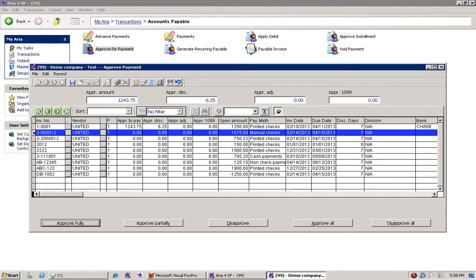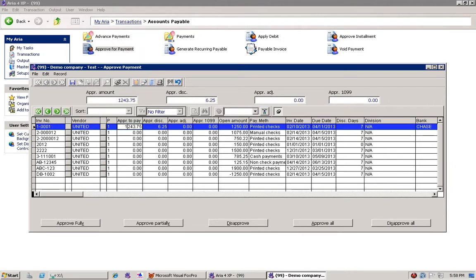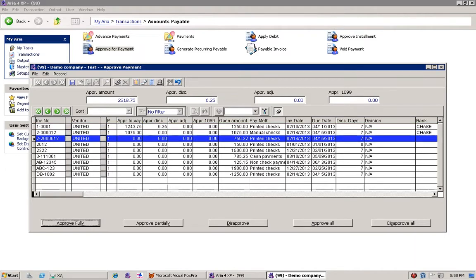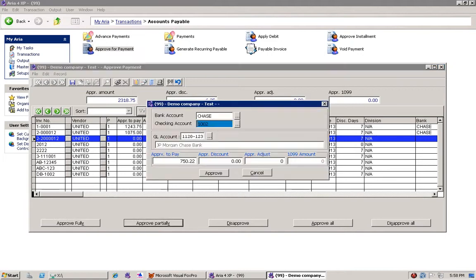Approve fully will simply take the current invoice that I am highlighting and it will approve the total amount after any discount. Then I can repeat the same. I approve fully the next invoice. If I choose approve partially, that will open up another window for me to select the bank, the checking account, and the actual amount that I would like to approve. So here, if I want to approve 700 out of the 750, that will be the amount to approve to pay, and that will be a partial approval, and thus the payment will be partially done within the approved amount.